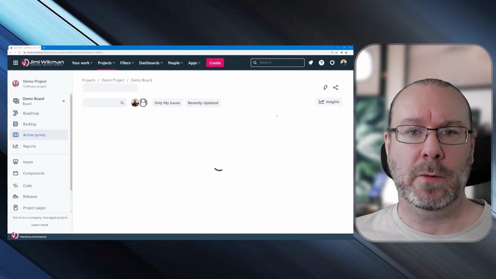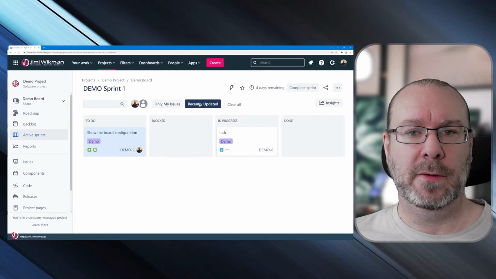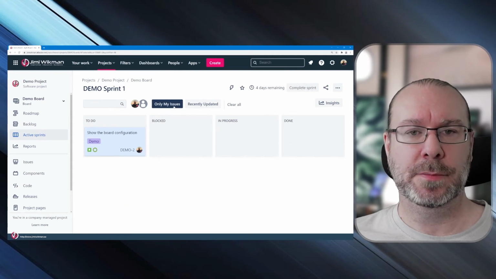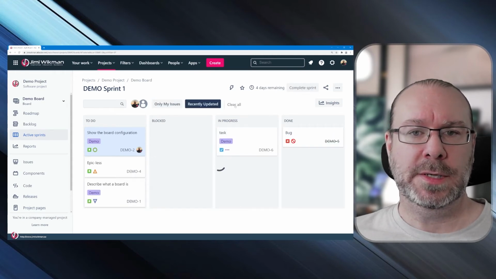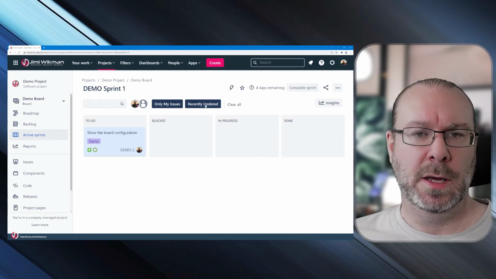If we go back to our board, you can actually see these up here. If I click on recently updated, you can see these are the two items that were recently updated. And you can see only my issues. You also get a clear all, and these are additive. So if I click only my issues and recently updated, it will only show items that fit both.